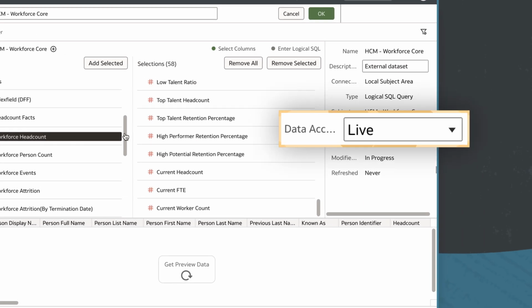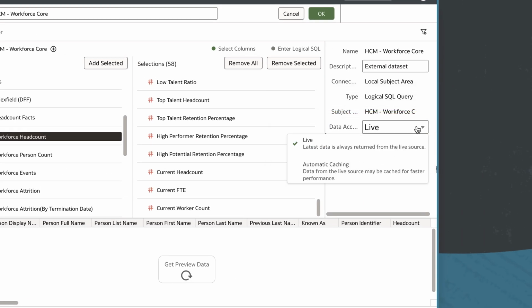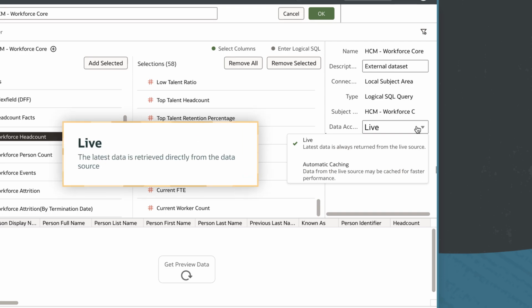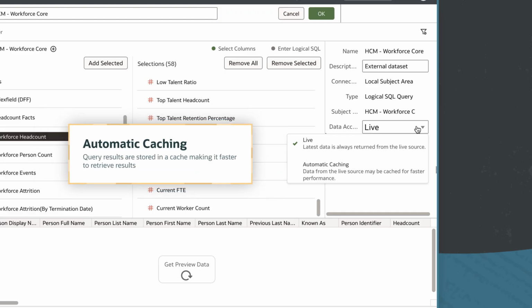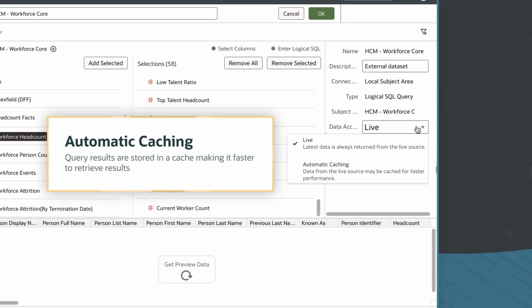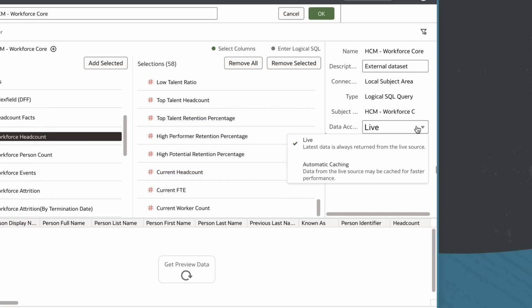I'll select the Data Access option to specify whether a dataset table is live or cached. Live retrieves the latest data directly from the data source each time a query is run. Automatic caching stores query results in a cache, which allows for faster retrieval. All tables in a dataset should be set to access data in the same way for best performance. Since my queries will be similar, I'll use automatic caching.